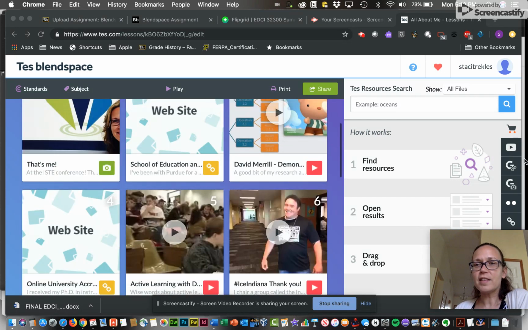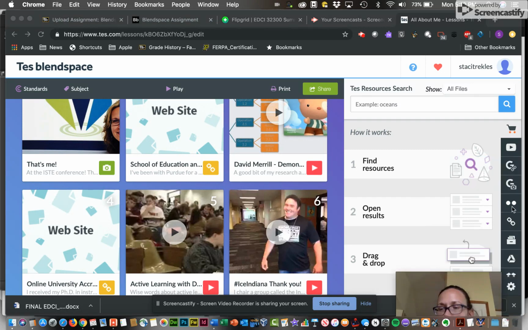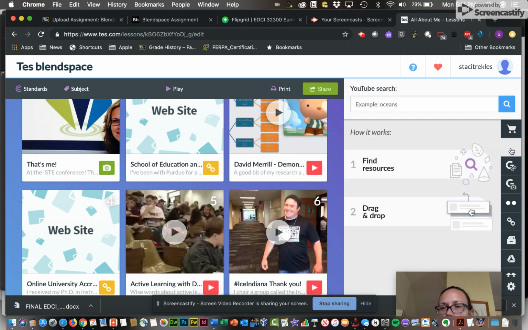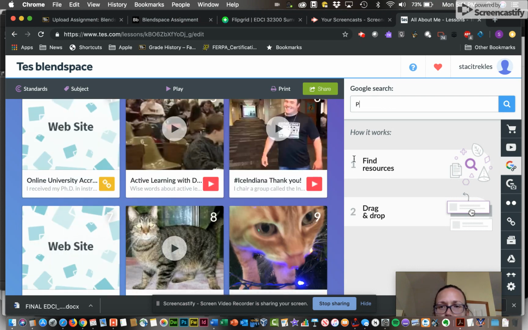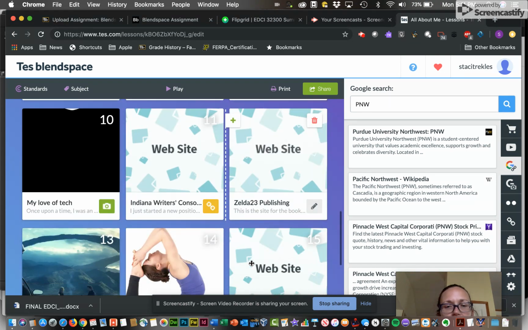And you'd basically just find resources, whatever kinds of resources you want, from YouTube, from Google. You can search Google, from your pictures, from wherever you'd like to get stuff from. You can bring stuff in from your Google Drive. You have to link up your account, but you can just search YouTube for videos. You can just search the web for a link. So let's say I want to add a link to PNW. I can just search in this Google one. There it is, PNW.